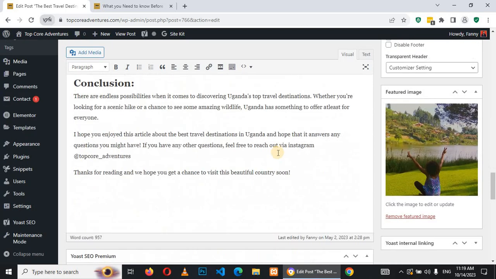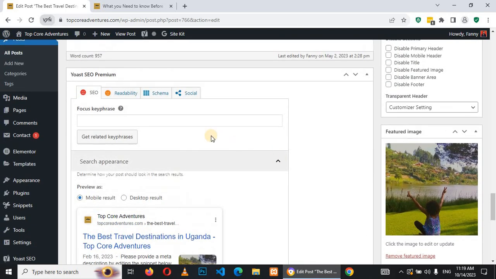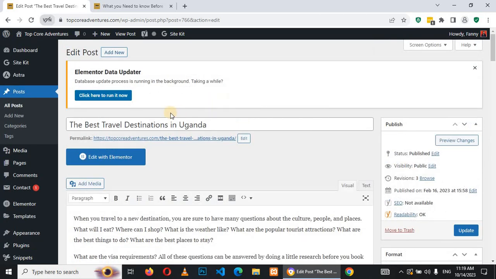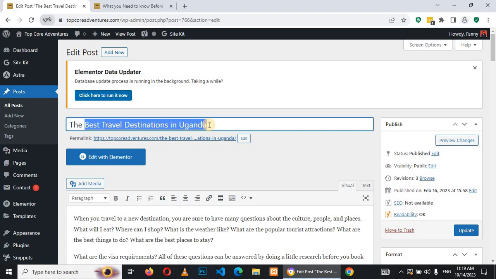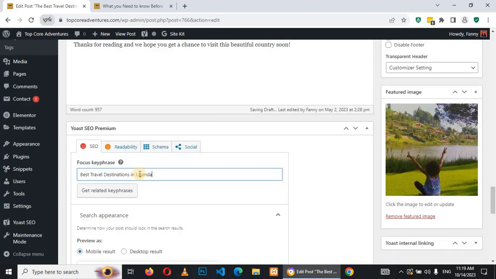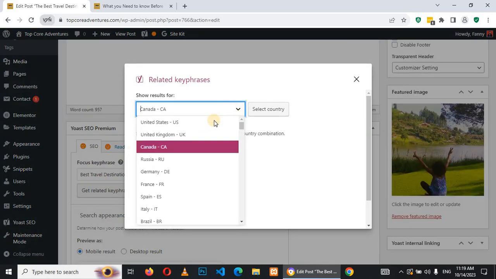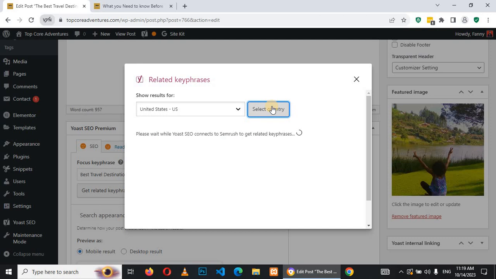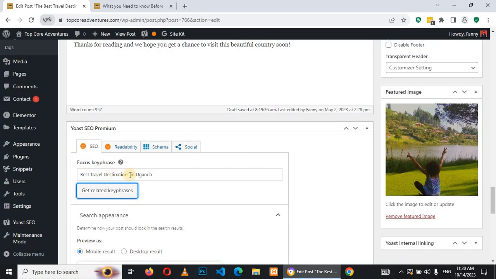Now after that you're going to scroll all the way down, and you can see we don't have a focus key phrase. So we're gonna come to the best travel destinations in Uganda and put it as a focus key phrase, and now you can see it's smiling. So we can get a related key phrase here. We are going to use the US, select country. So there's no data. So I'm gonna use destinations in Uganda.